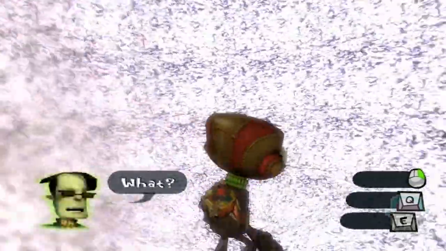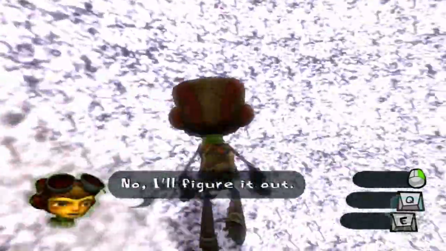Oh. A lot of static in here. Why do I get the feeling I'm at a Second Life photo shoot all of a sudden? I'll figure it out.